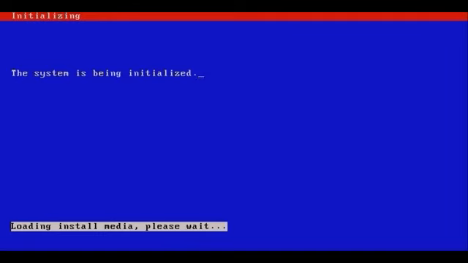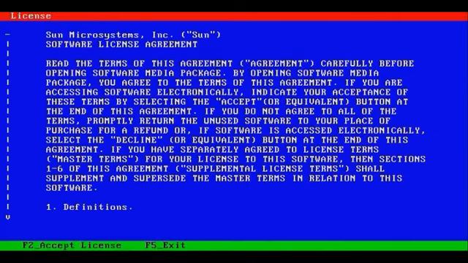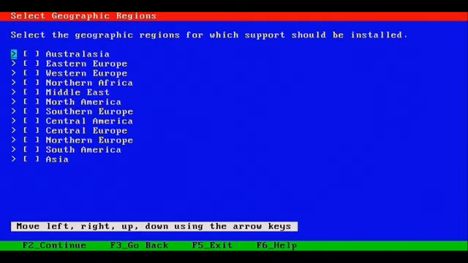Right now, if you're following along, you'll notice that your CD or your DVD-ROM drive is reading. The package information and the various groups and settings are being read directly from the CD-ROM to be presented to us in this text-based interface. We'll have to accept the terms, and we'll press F2 to accept the license and the terms. We'll then need to specify the geographic region for which we should provide support.